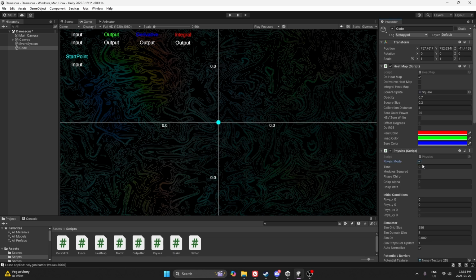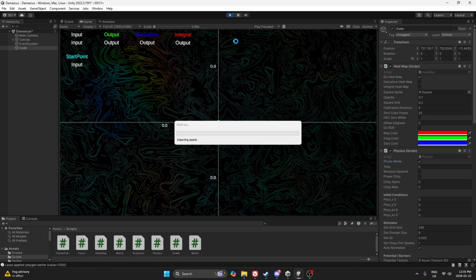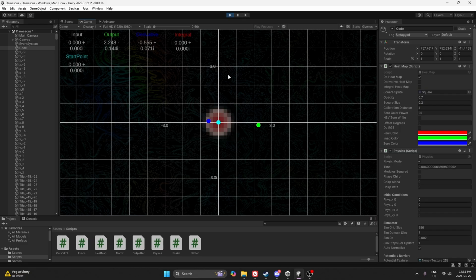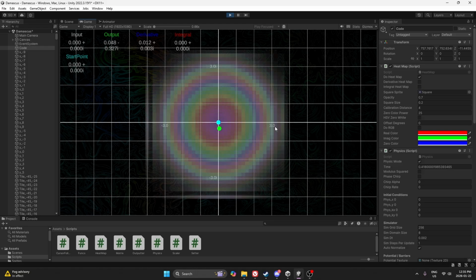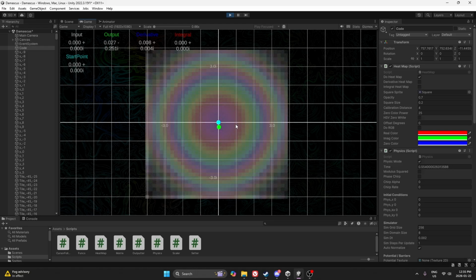So here I'm going to turn on physics mode, and this is going to simulate one particle in a box. It's going to look really cool. So you can see that it all starts real, and as it goes out, it becomes more and more diffuse. And eventually it's going to hit the wall, and it's going to reflect back.